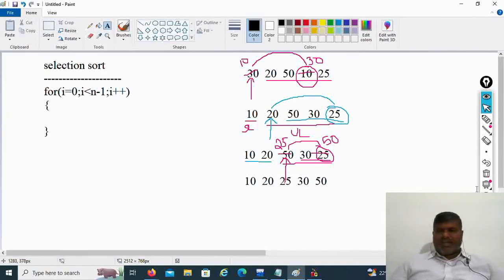Now after the third iteration, what can we say? The first three elements are in sorted order, and the rest is the unsorted list. Even though they are in sorted order, we consider it as the unsorted list. Then in the fourth iteration, what we need to do? Leave the fourth element, then find the smallest. There is only one element. This we will consider as the smallest element.